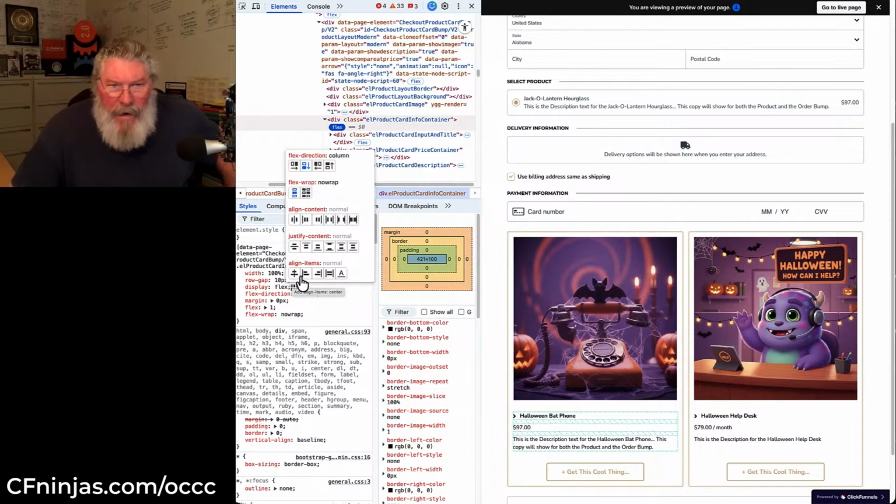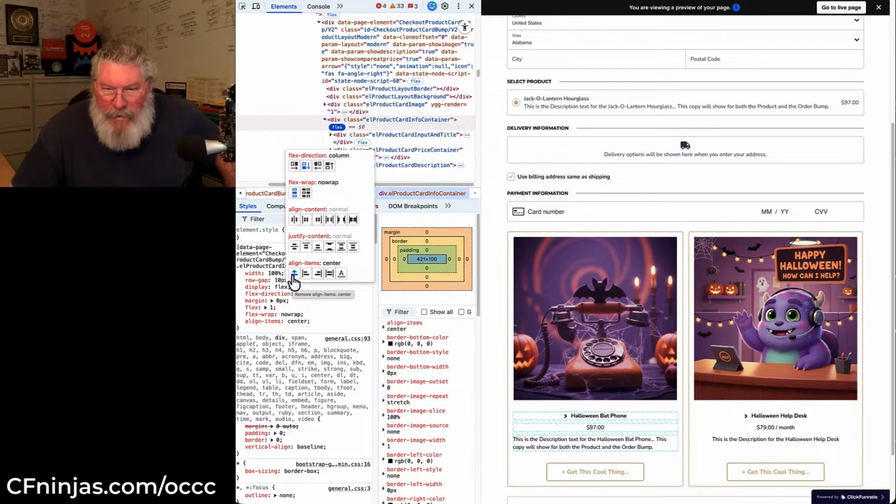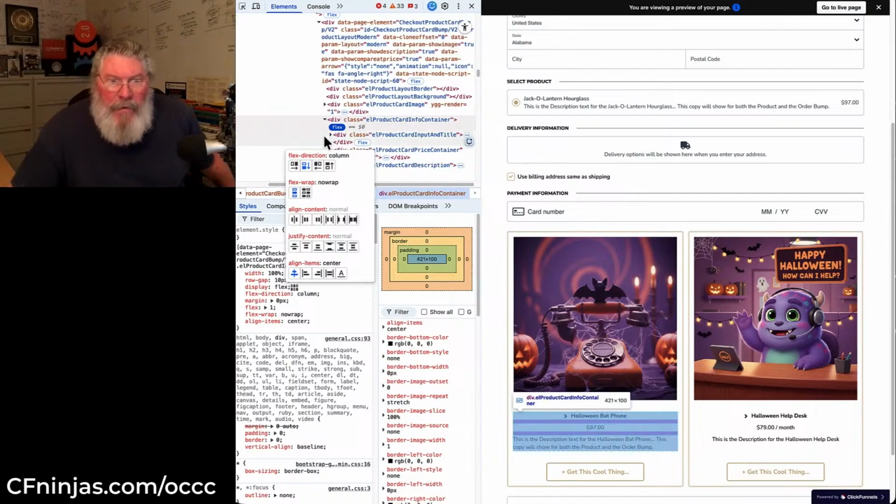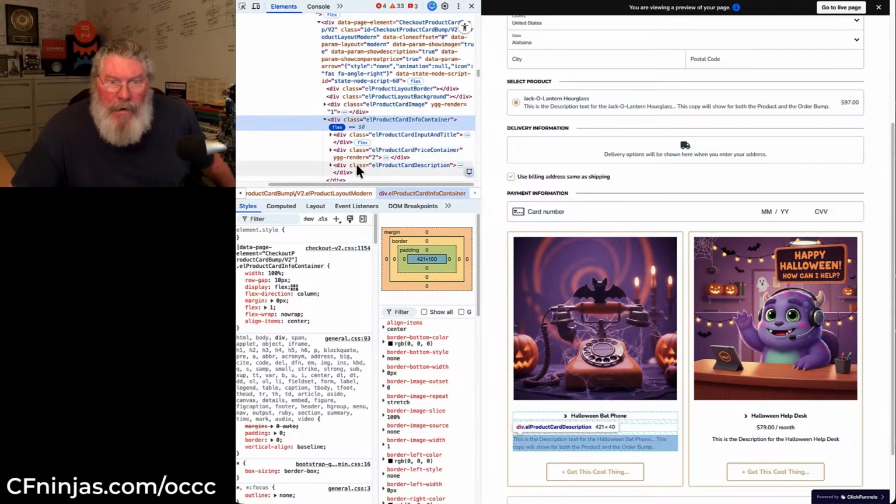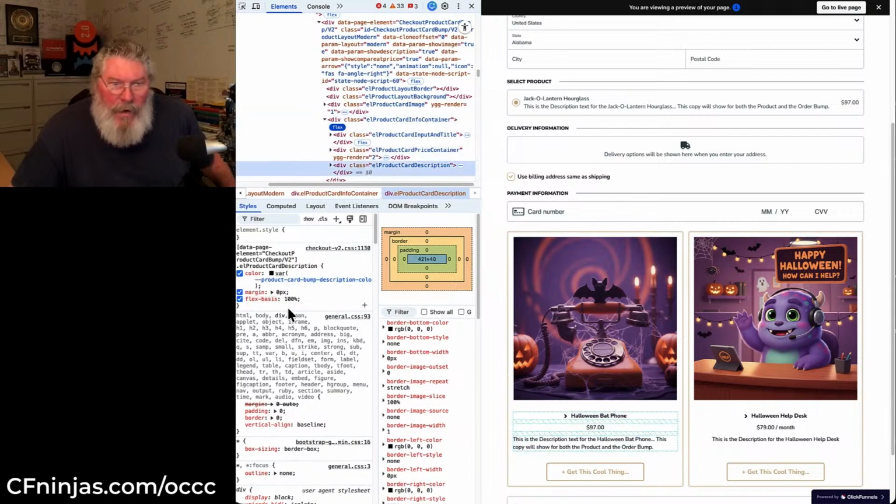And then can we even center it? Yeah, we can center it like that. That doesn't look bad at all. So you got everything centered except for the description, which that's probably fine to not center the description. But let's see here on our description. Can we get that centered as well?